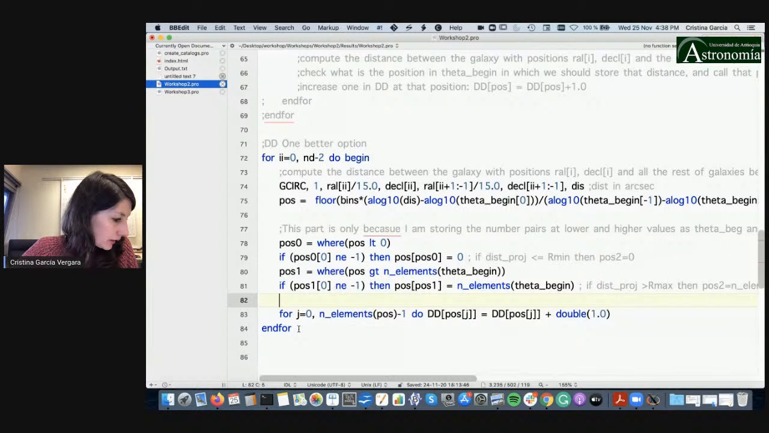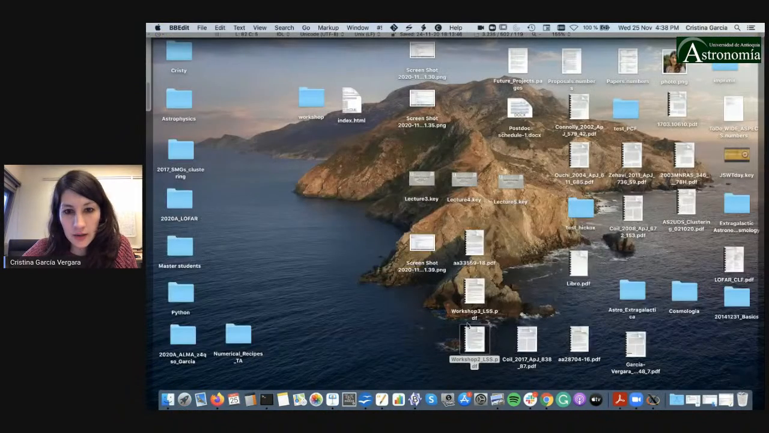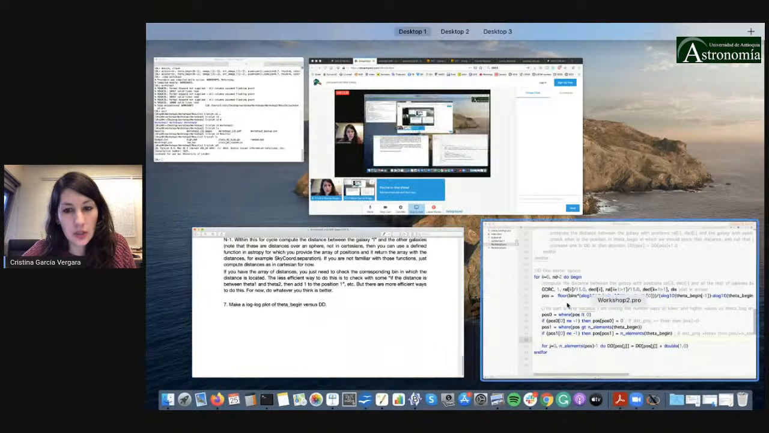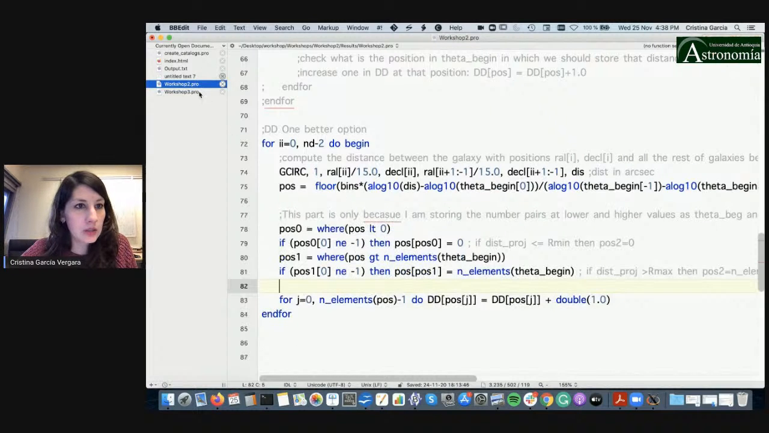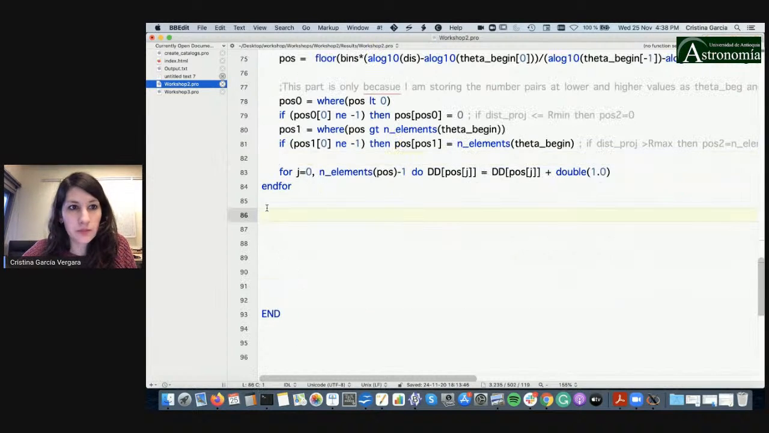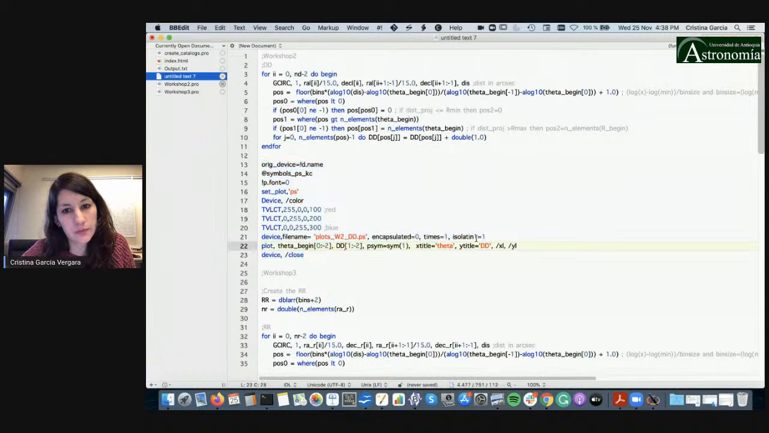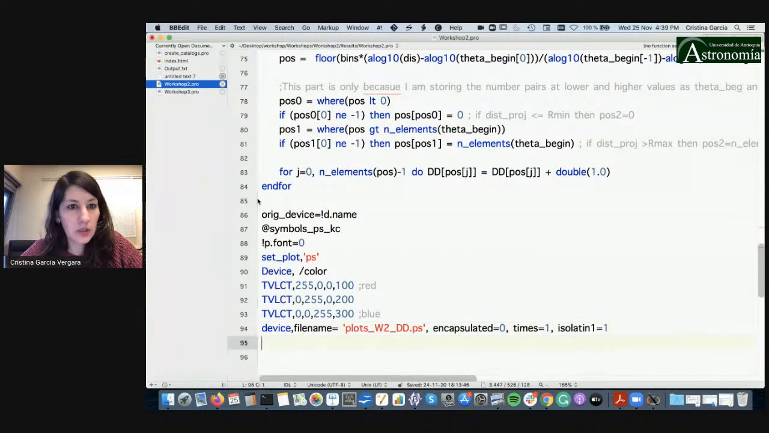I think I asked you to plot this. In number 7, I asked you to make a log-log plot of theta begin versus DD, just to check that the result makes sense. Then I have part of the code for the plot here. This is just to define the plot in IDL.